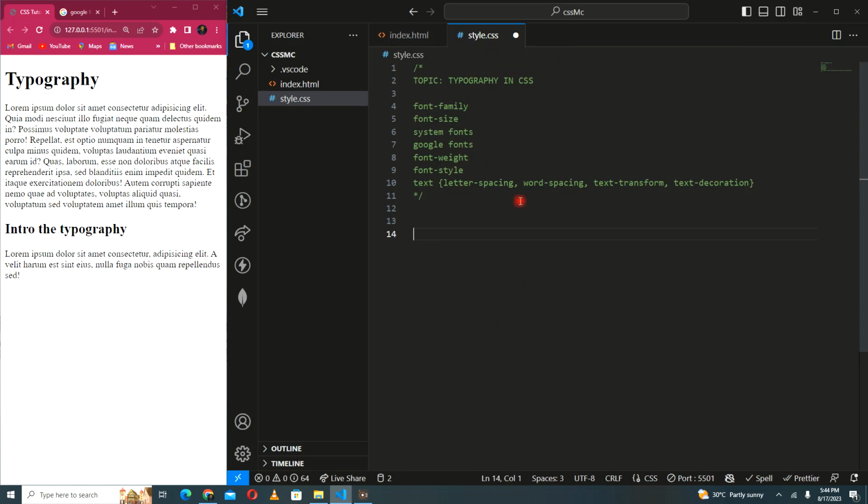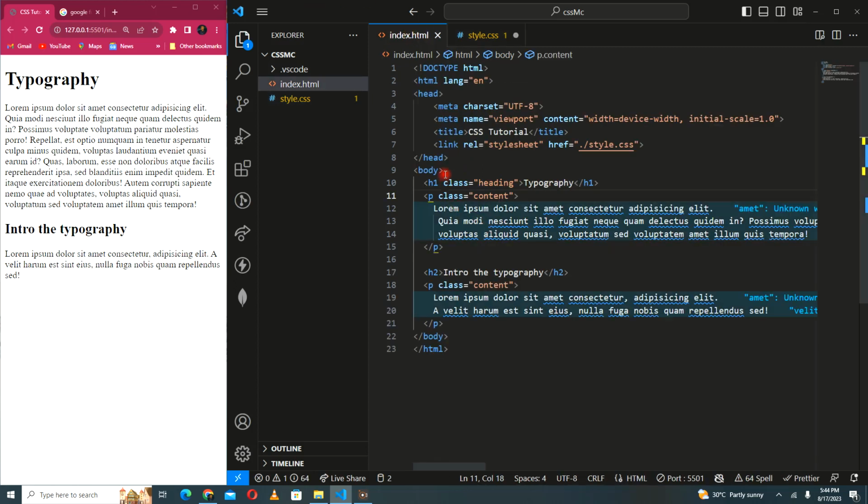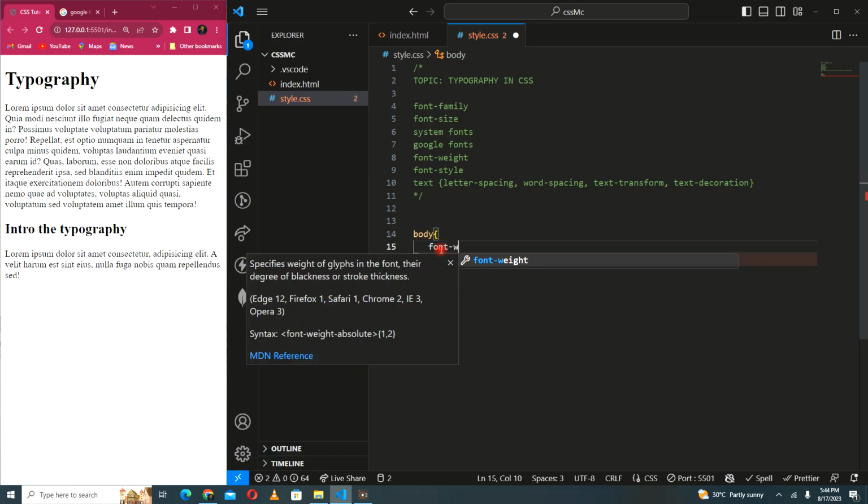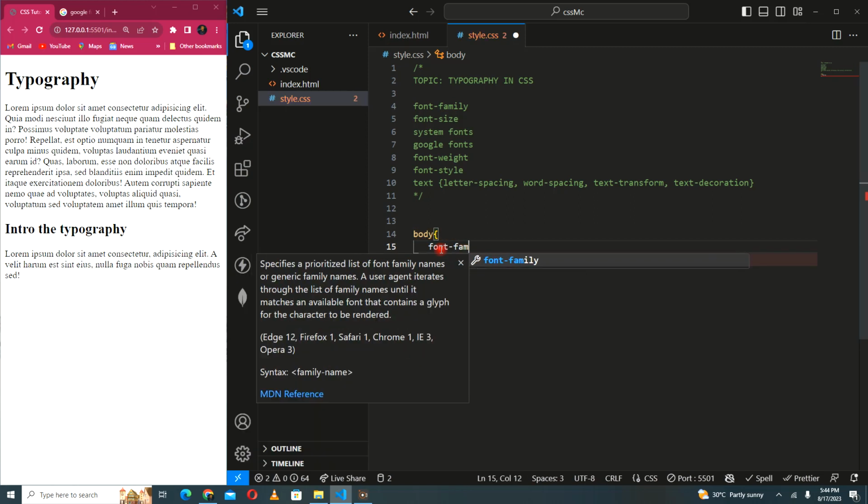So let's go ahead. Now what do we have? I will start with font family. Now I can go ahead and click on the body. All right, remember we have the body, so inside this body I can say the body is the parent tag to all these things. I can start with it and go ahead and define a font family for the body.